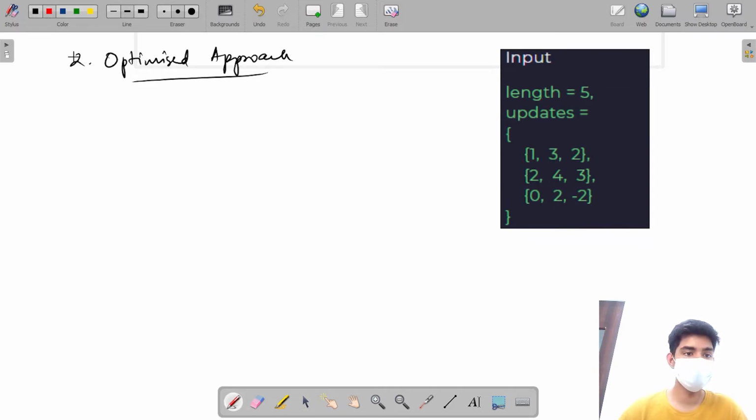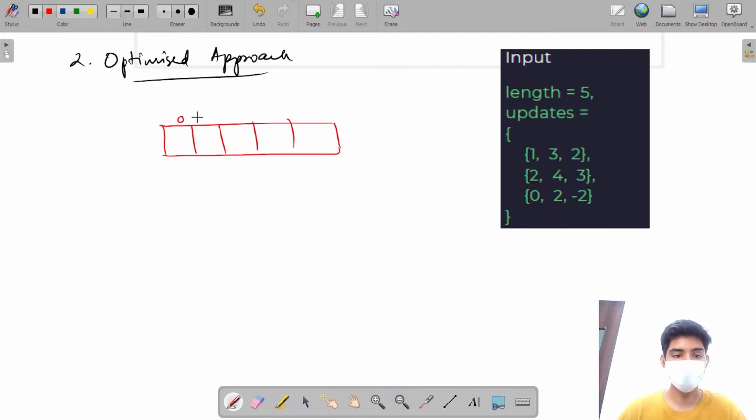Okay, so first we will make our array just like last time. 0, 1, 2, 3, and 4, right? 0, 0, 0, 0, and 0. So I have this array and I have my length 5. Now I have these updates.